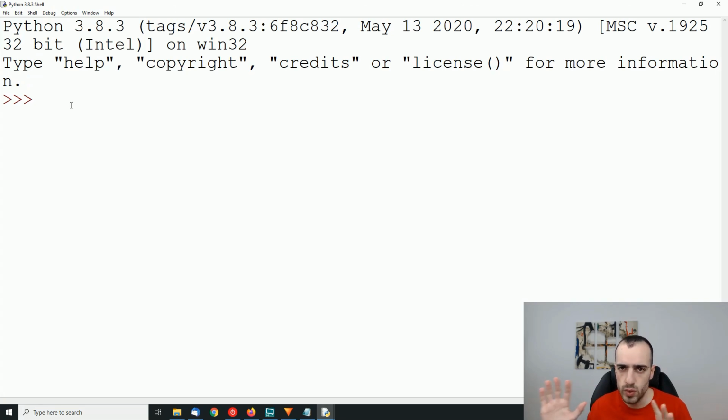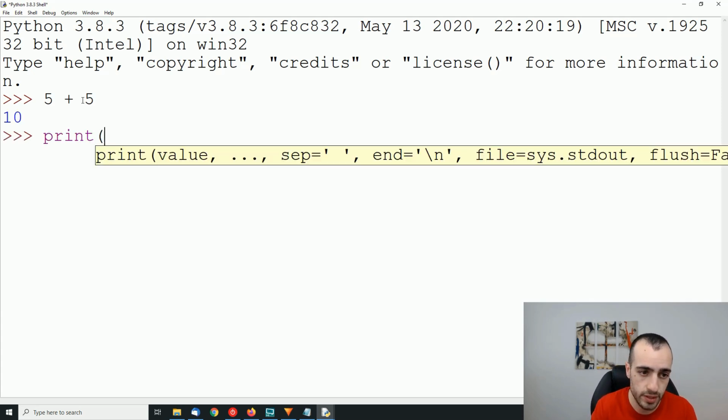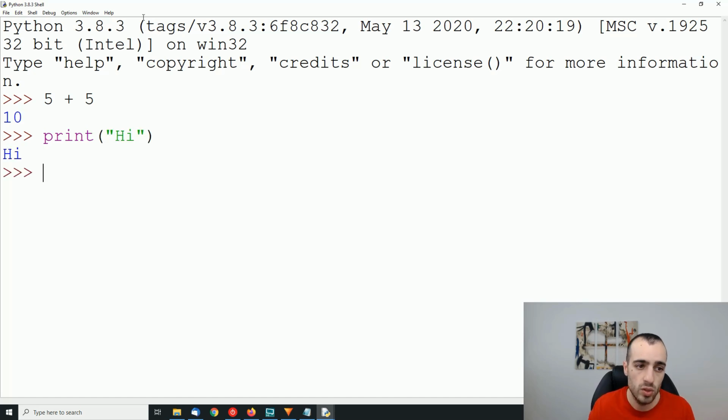And we have two different types of IDLE. One is this where we see three right arrows, and this is made for really simple and fast operations because it is interactive in real time. So whatever we do here, 5 plus 5 is 10, we can print something, like print hi. We put an operation, we press enter, and in real time it gives us an output. So this is done for real-time operations.